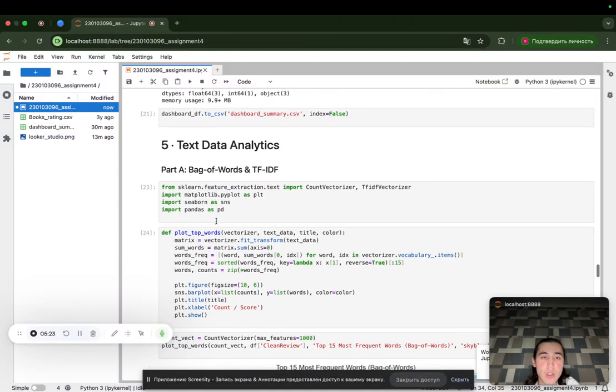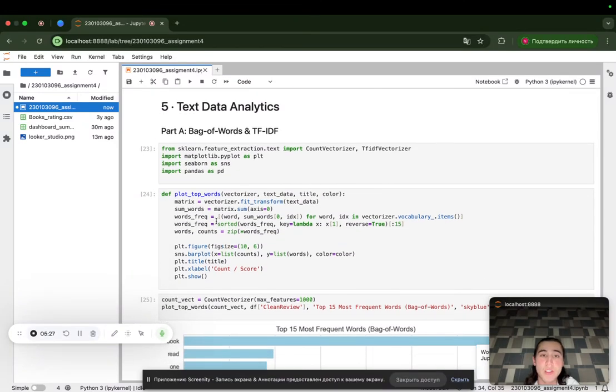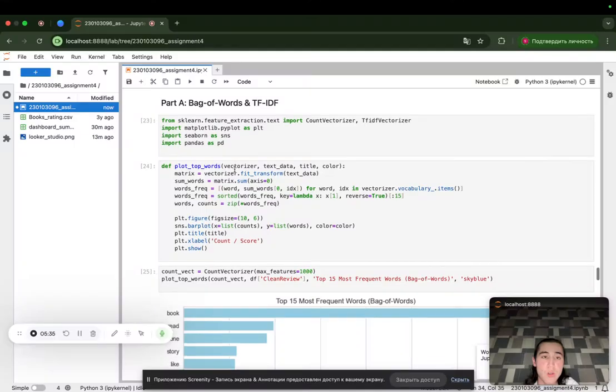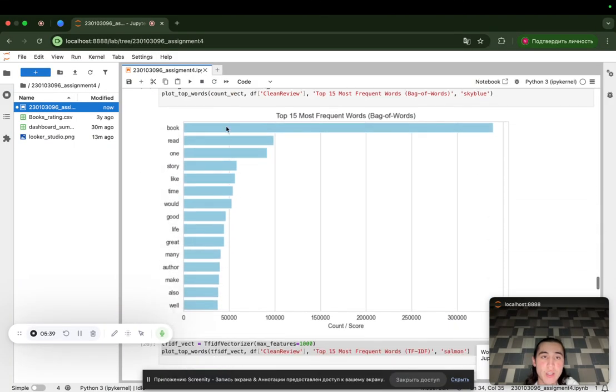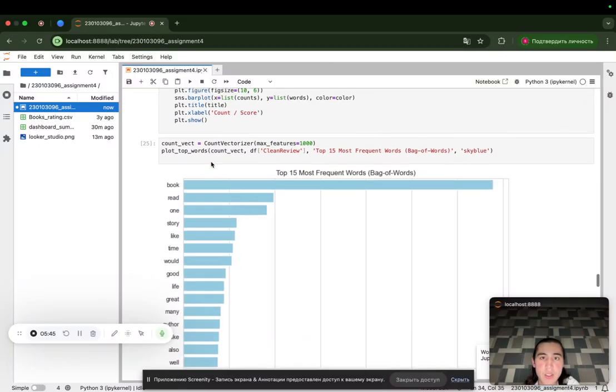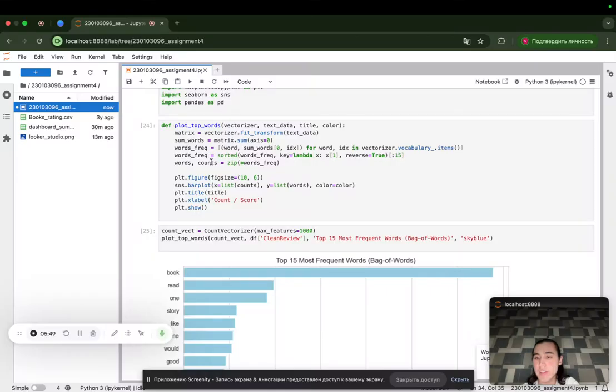The last task is text data analytics. We use bag of words and TF-IDF. They both do the same kind of thing, but a lot of people don't understand the other one. So we first import them and start with bag of words. Here is the visualization of that. The most frequent word was book, then list, then read. What bag of words means is that it just takes the most frequent words and shows them.